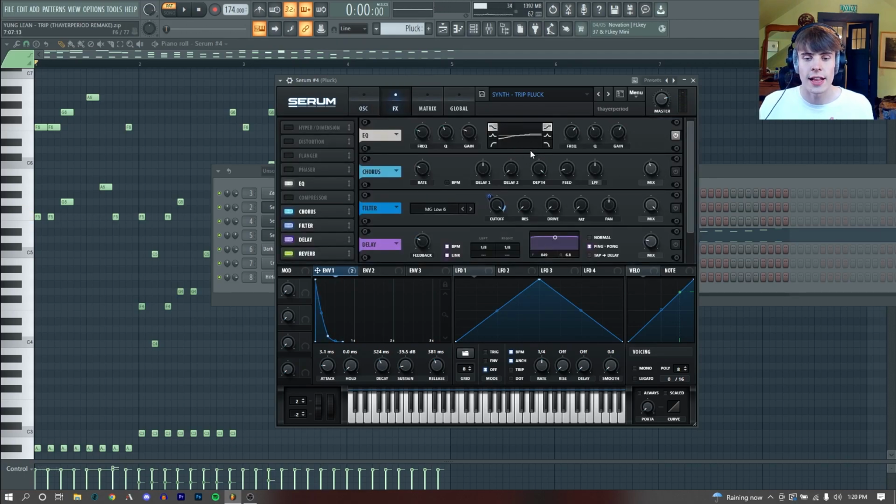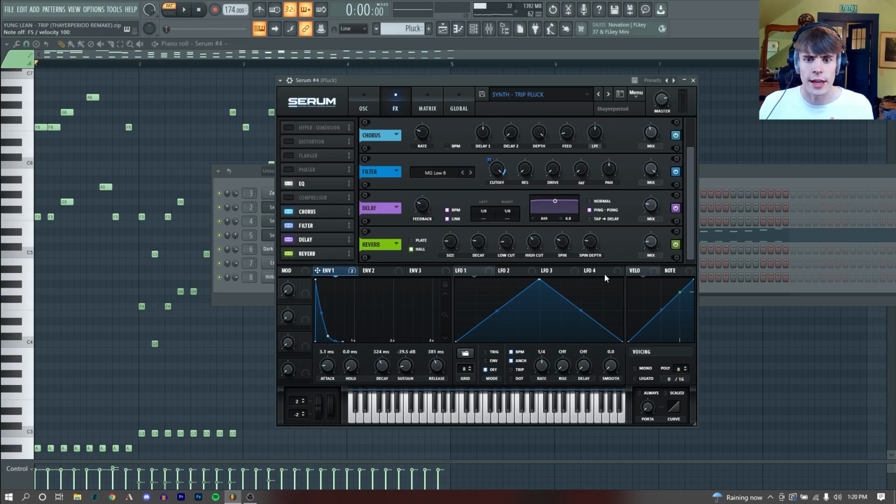For effects, I just added a little bit of EQing, a bit of chorus just for some additional width, followed by another low pass filter, again cutoff being modulated by our envelope 1 just to make it plucky, and then just a basic delay and reverb.